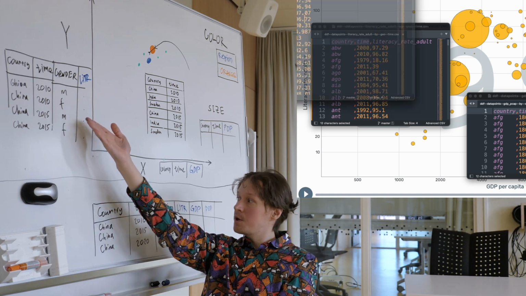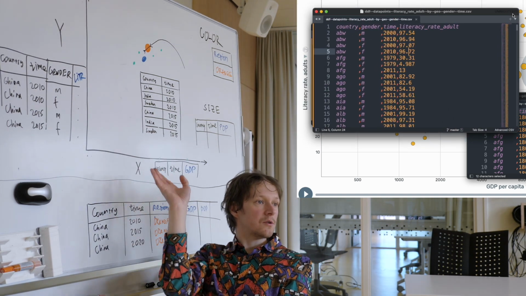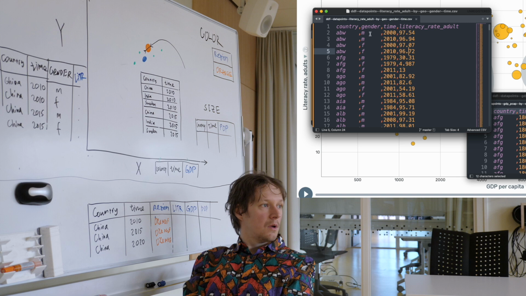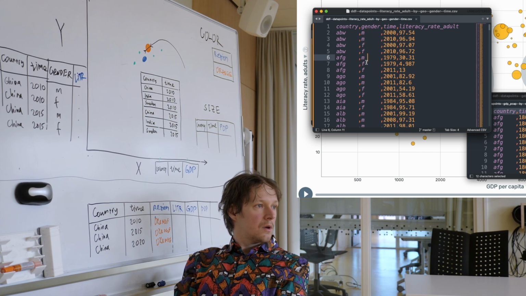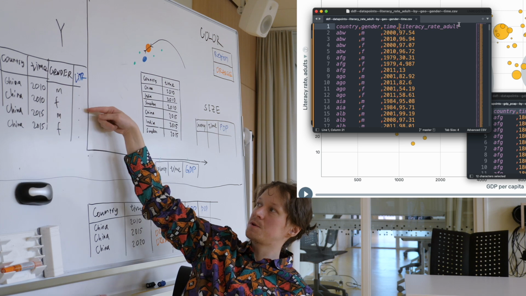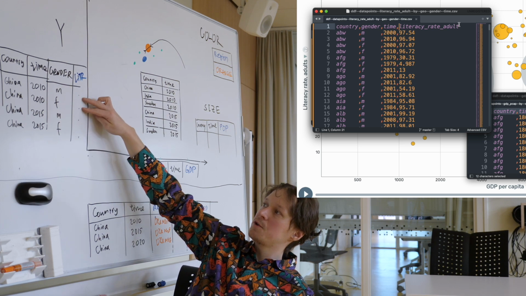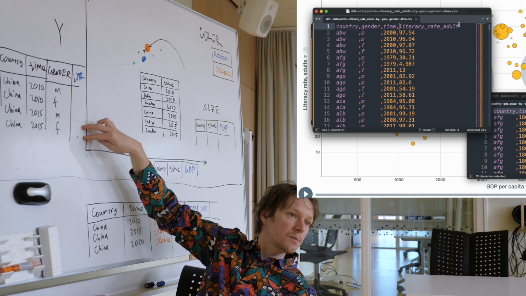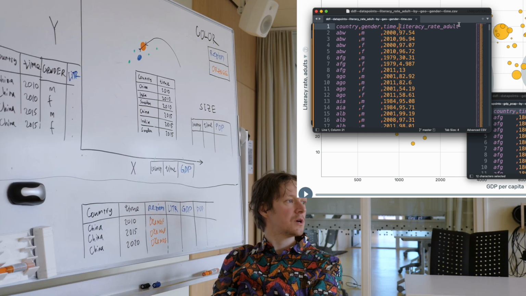So if I want to bring this data here, what must I do? This is still country time. If I just remove this column, this becomes ambiguous because I have 2 values for each of the data points. So that's not possible. What should I do?